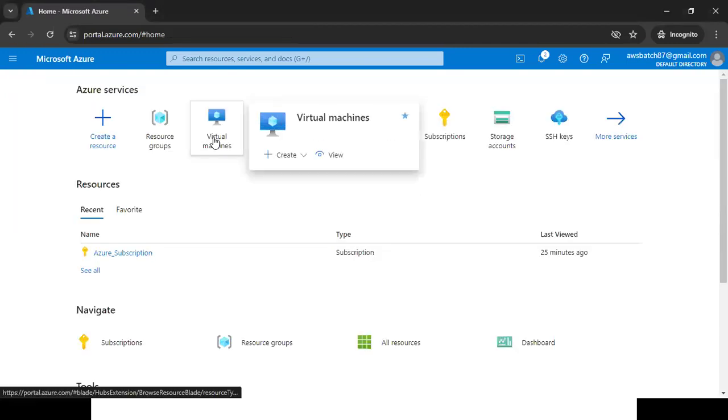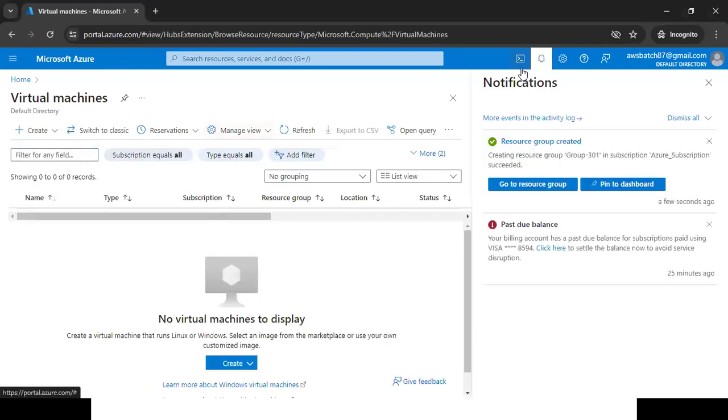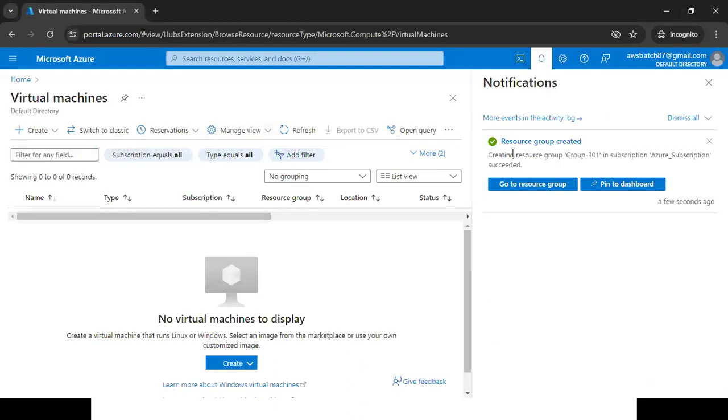So go to virtual machine. And whenever we are doing anything in Azure, we get a notification like this. You can see here, I got a notification: resource group created. If you're deleting anything, for that also we get a notification.